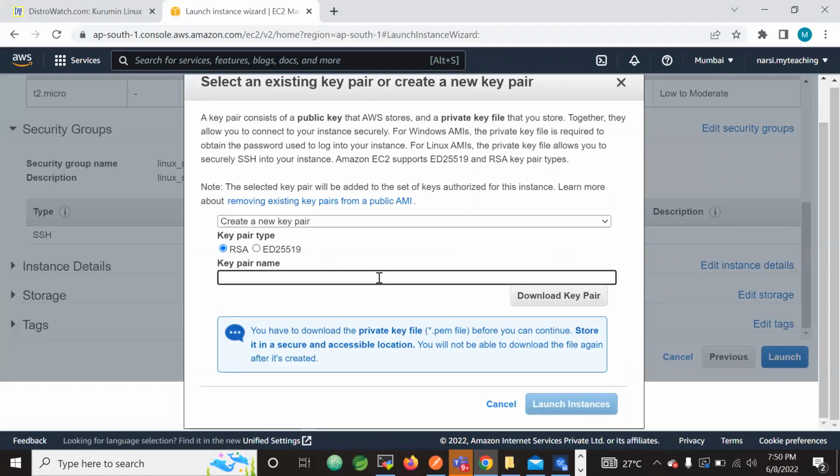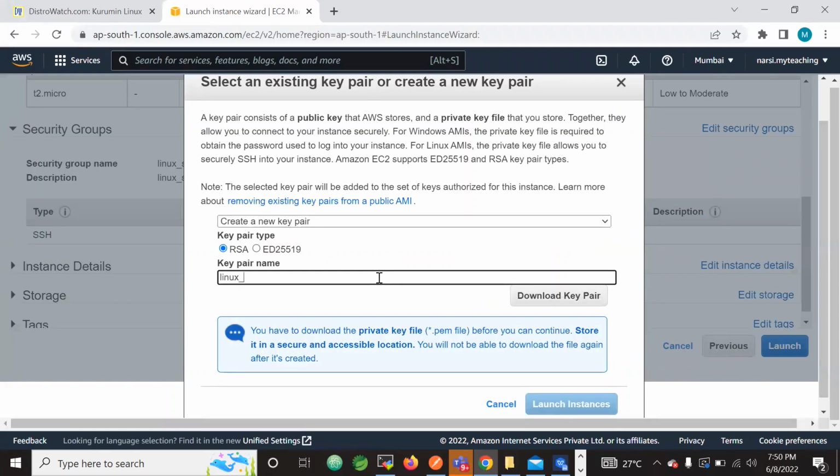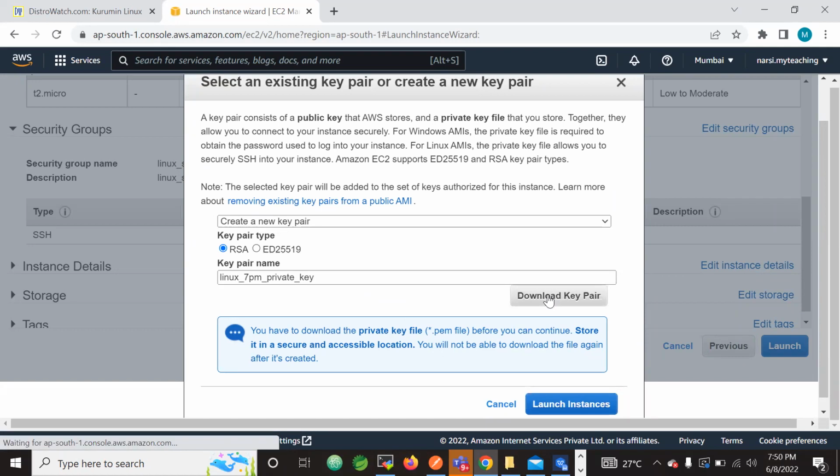Now let us give the key pair name. Linux 7 p.m. private key. Okay, Linux 7 p.m. private key. Just let me download this one.